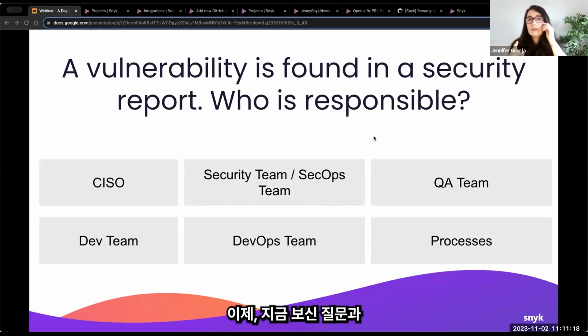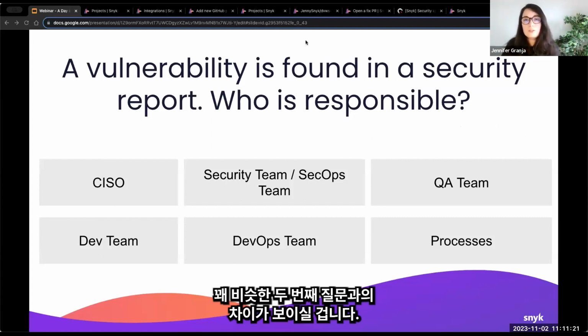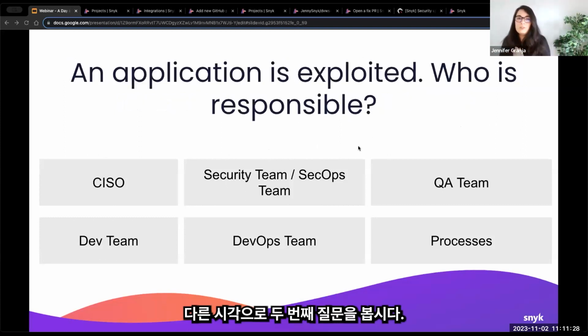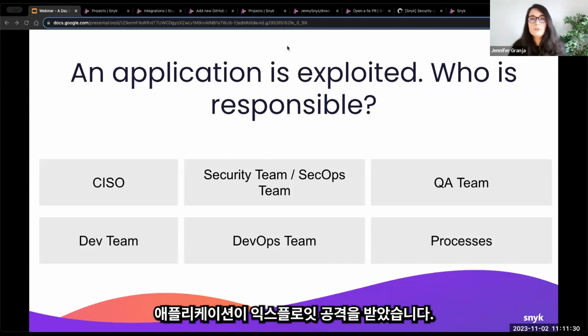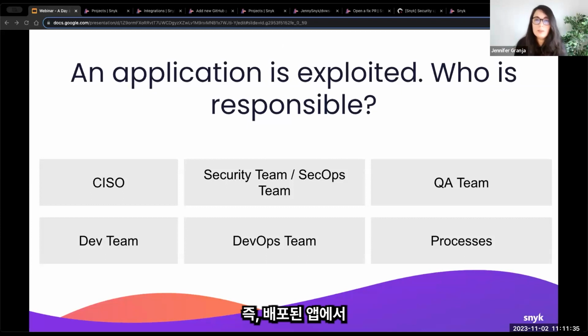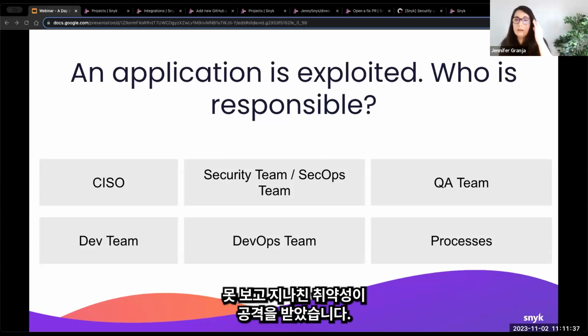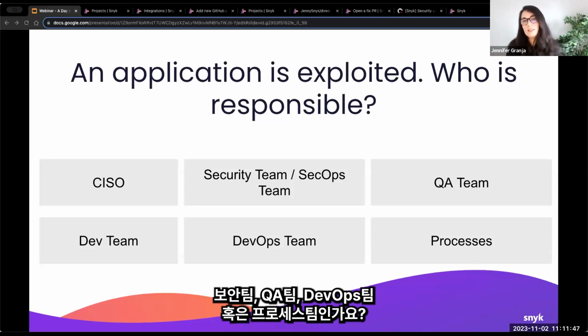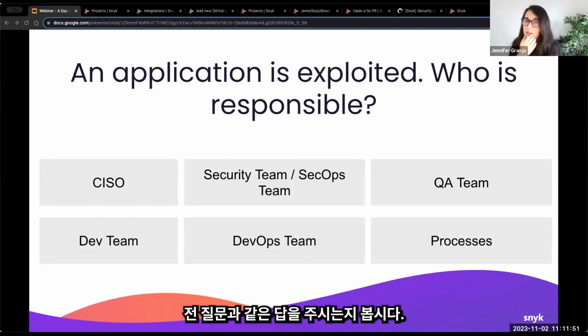Now, you will see the difference between this question and the second question which will be asked, which is quite the same. Now, let's take another angle for this second question. You have your application which is exploited. Basically, a vulnerability that you let pass in your deployed application is exploited. Now, who is responsible? The CISO, the dev team, the security team, the QA team, DevOps team, or again, the processes. Let's see if you have got the same answer as the question before.